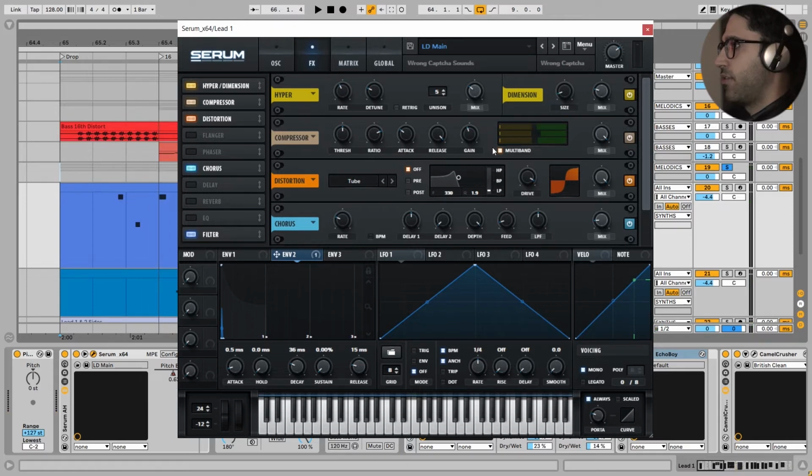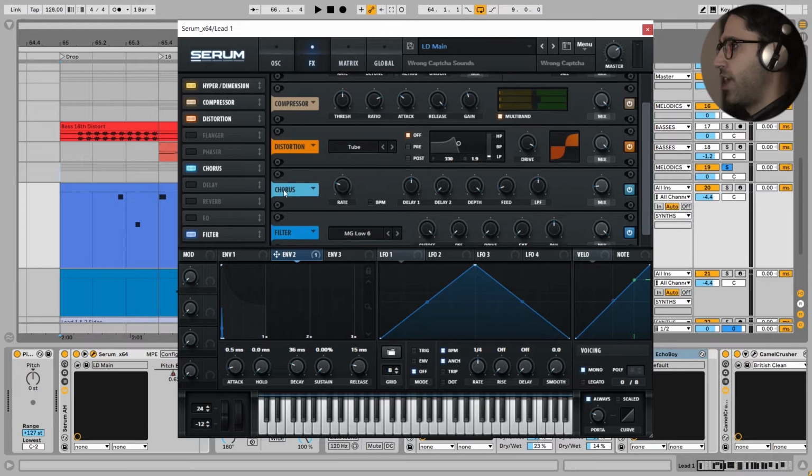Next, as always, I have added some OTT, a lot of distortion, and again, here I have added some chorus. This is again because of the texture that I wanted to add to this sound. Let's turn this off.